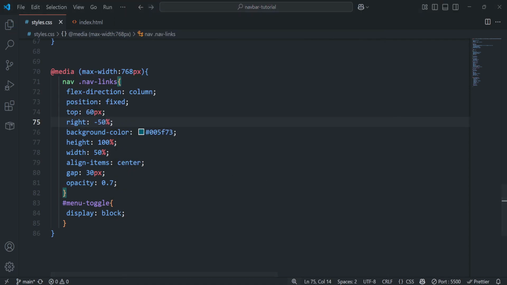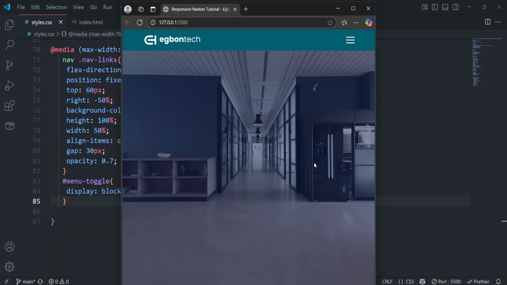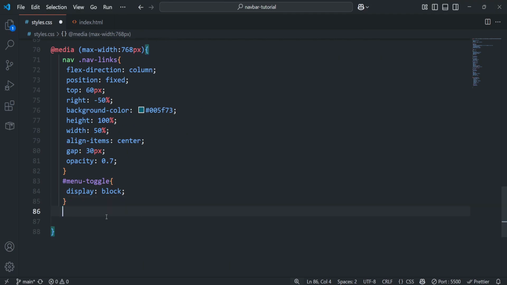Then when I save that, you're not going to notice it in the UI anymore. Now what we want is that when someone clicks on this hamburger icon right here, we want this nav link to slide in from the right. So to do that, we have to add another class. So down here, I'm going to say nav.menu open.